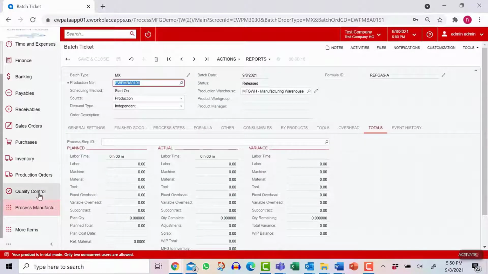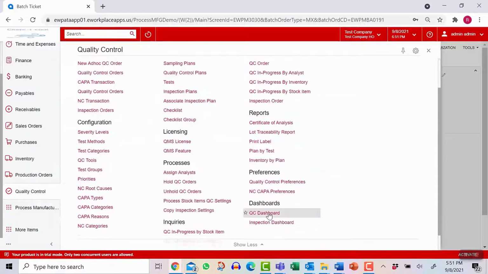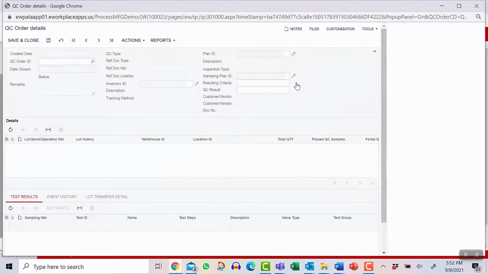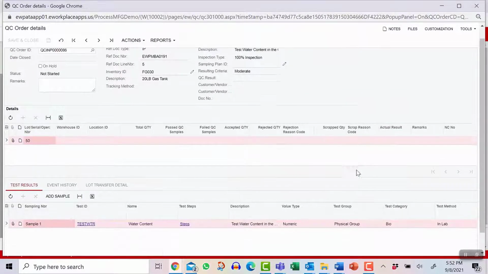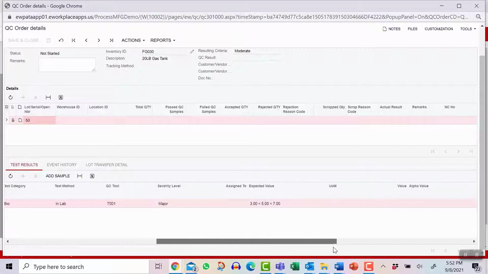Why? Because I will now change hats, become the quality control manager, and log onto my dashboard where I can see the details related to my role. I see that I have a QC order that's pending. It has not been started. I drill into the order to perform the needed quality control steps.